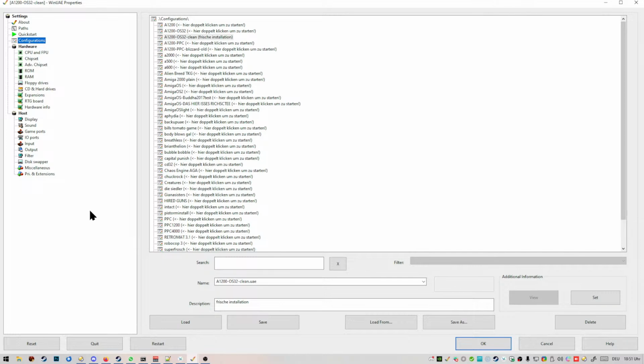So yes, the main goal is actually to make a usable hard drive image that we can put onto an SD card.